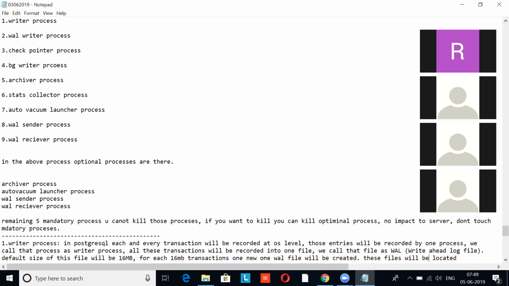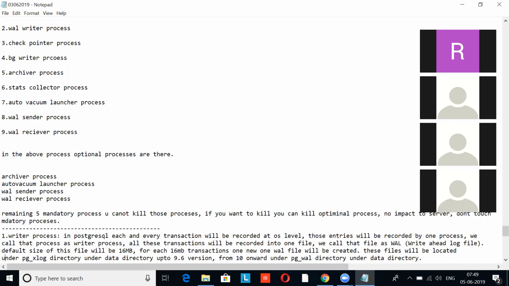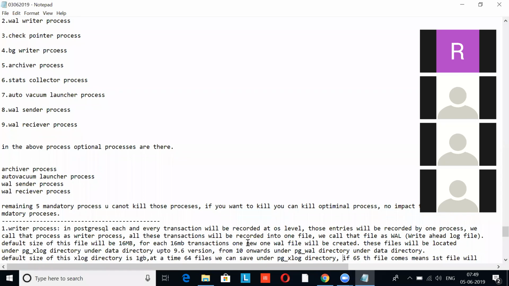These files will be located under the pg_xlog directory, under the data directory. We have a data directory. Under the data directory, we have a pg_xlog directory. Under the pg_xlog directory, WAL files will be created. Up to 9.6, there is a directory called pg_xlog. From 10 onwards, there is a directory called pg_wal. They renamed it, okay? Under the data directory only, the pg_wal directory is there.